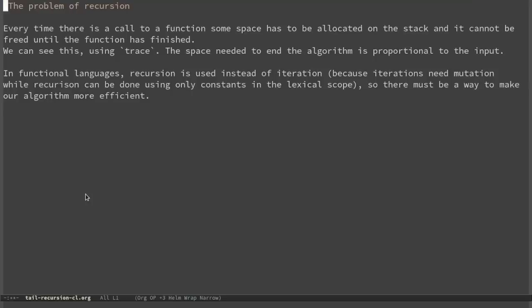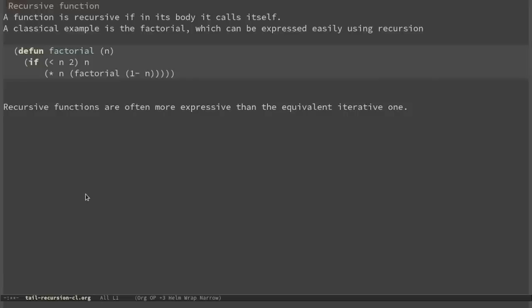In functional languages, recursion is used instead of iteration, because iteration needs mutation, while recursion can be done using only constants in the lexical scope. That is, a local variable can be considered constant, as it happens for the n in the factorial function. We never change the value of n.